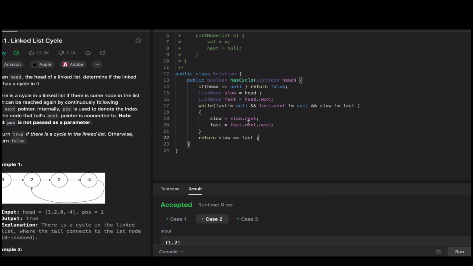One more thing, as you see, we are not using any storage like any inbuilt data structure, so we are working in the same memory space. So the space complexity is constant.